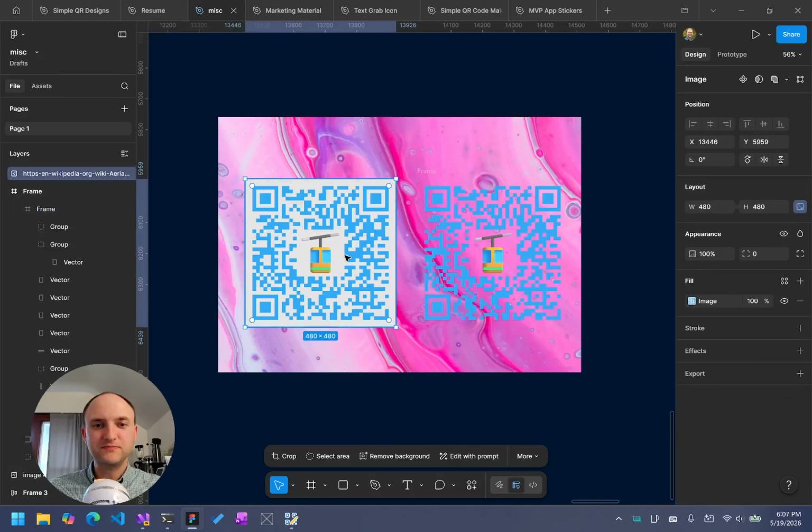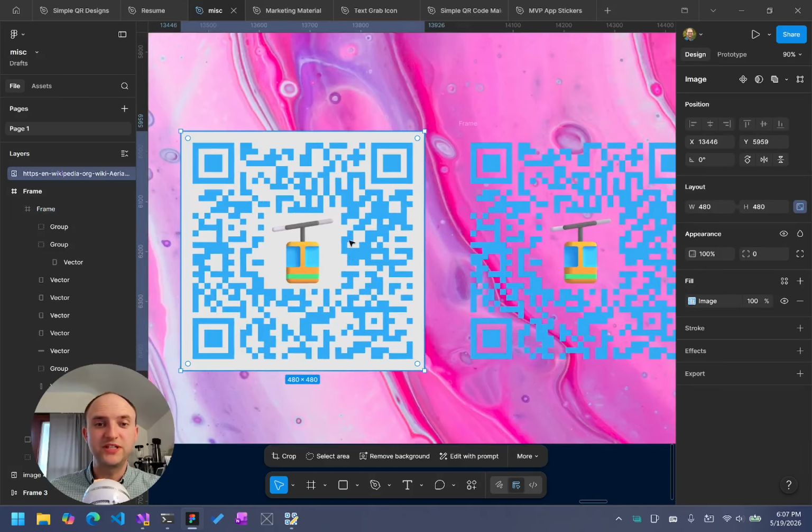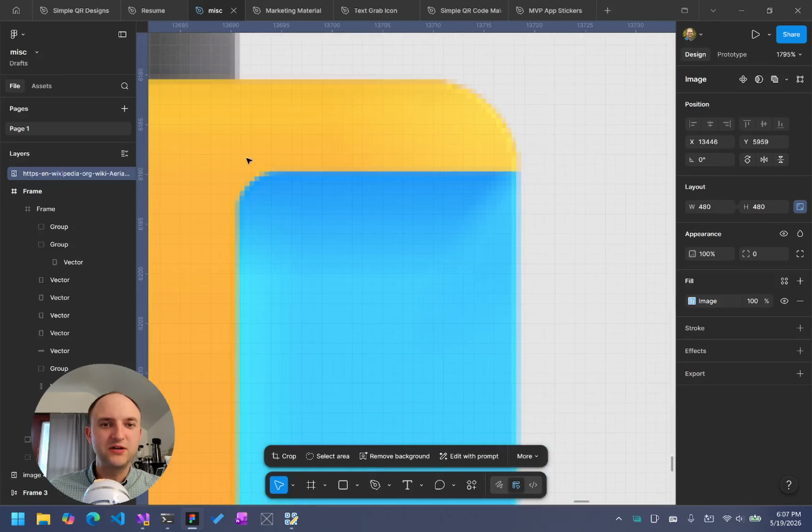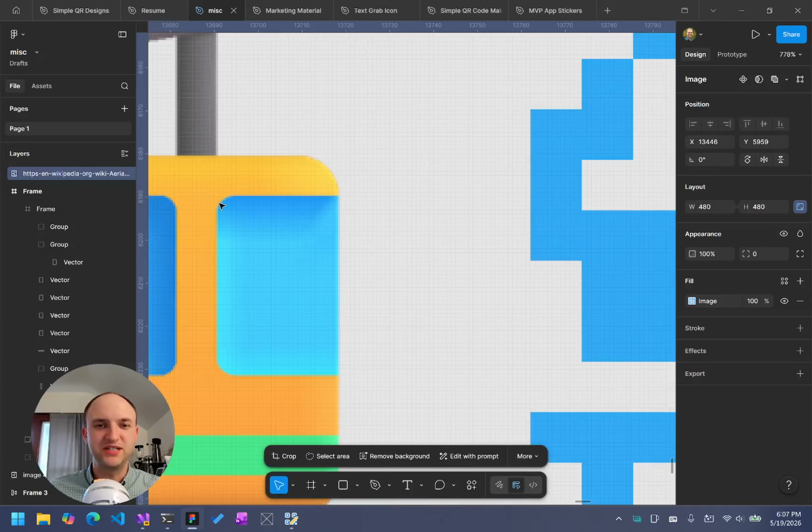This is a PNG with no transparency behind it. You could add transparency in the PNG if you wanted. In this example, I didn't. But if you zoom in here, you can see how it's pixelated. The curve here on this aerial tramway is obviously pixelated.